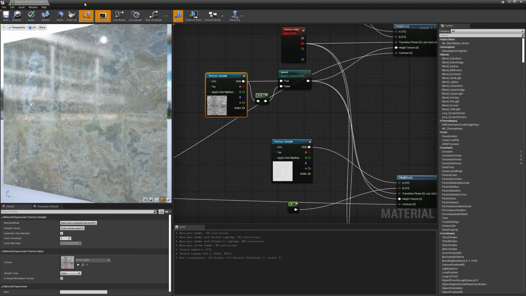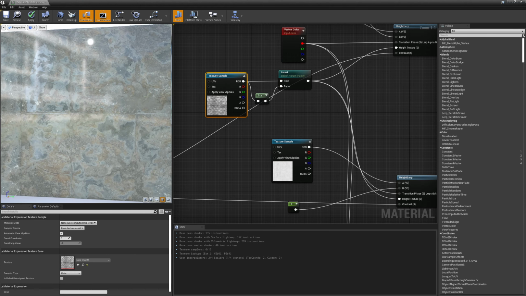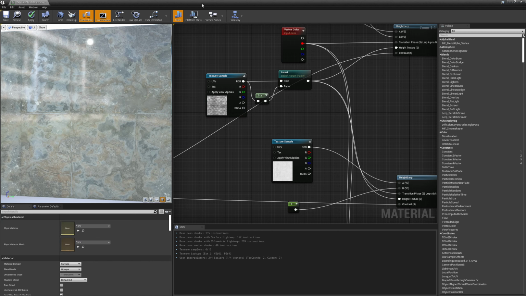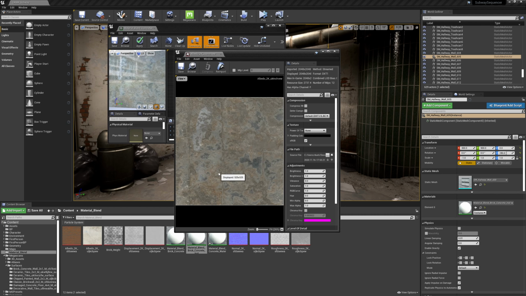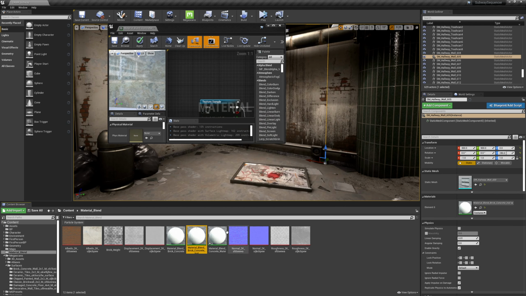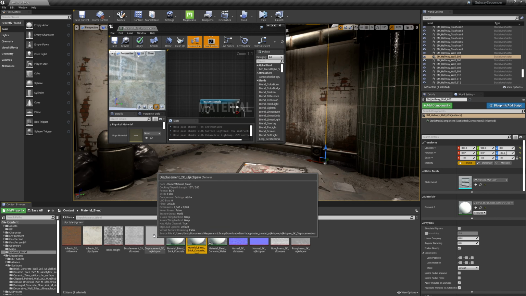Okay, so this isn't going to work for our water. We need some type of a brush or an alpha or a height map to paint something that looks more organic like a puddle. So what we're going to do is we're going to go grab that concrete displacement.